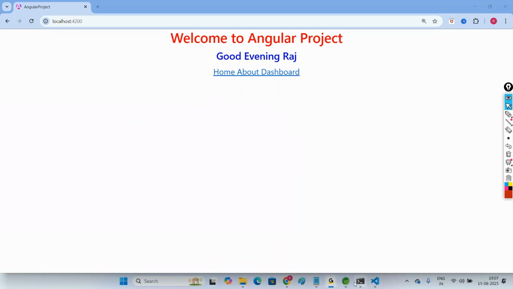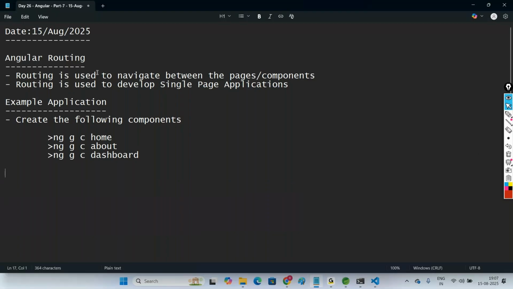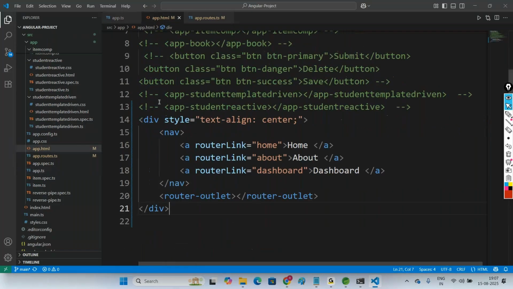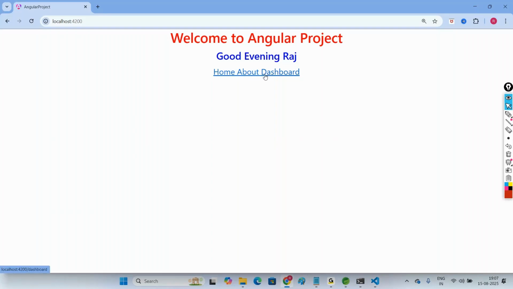Now I'm just repeating. We are discussing routing. What is the main use of routing? It's mainly to navigate between the pages or components, and it's mainly used to develop single page applications. As an example, we are creating three components: home, about, and dashboard. We are not worried about the coding part under this. Then the next step is in app.html, I've created one division, style text align center, and we are creating three hyperlinks here: home, about, and dashboard.